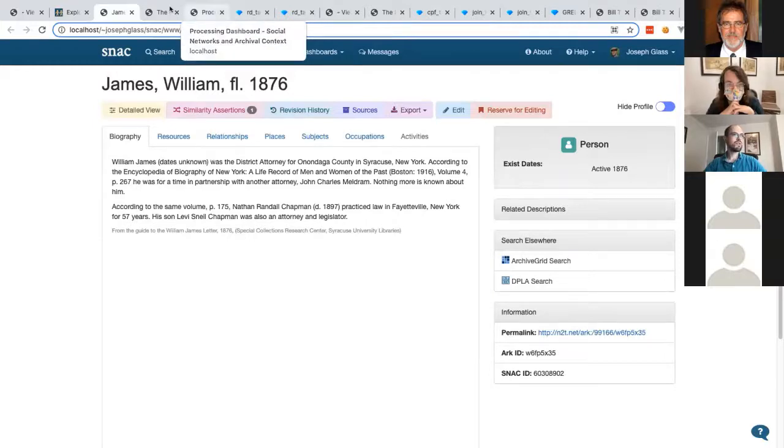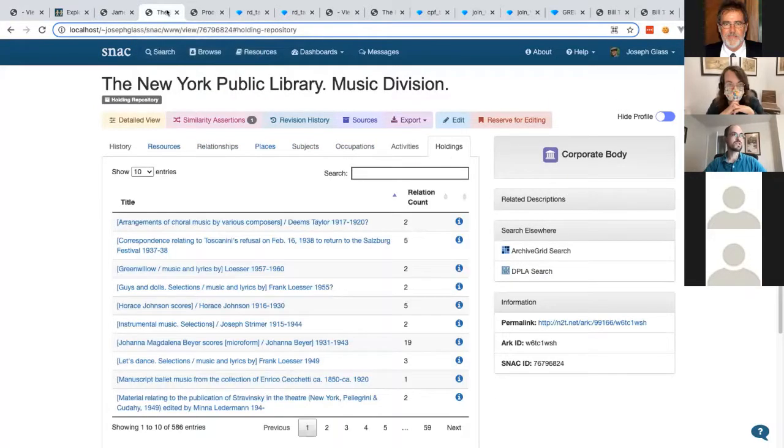To start out, you need to have some data that you want to batch ingest first. There are a couple ways to get this. If you're just dealing with resource descriptions, you can go to a holding repository in SNAC and export them using the export resource holdings, and that will create a spreadsheet that you can then insert into OpenRefine.